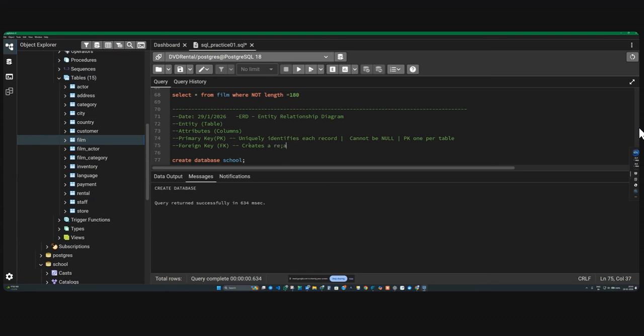Creates a relationship between tables. And the second point that I can think of is it gives the reference, a primary key of another table, a reference point to the primary key of another table, which I already showcased to you guys. So this is about foreign key.